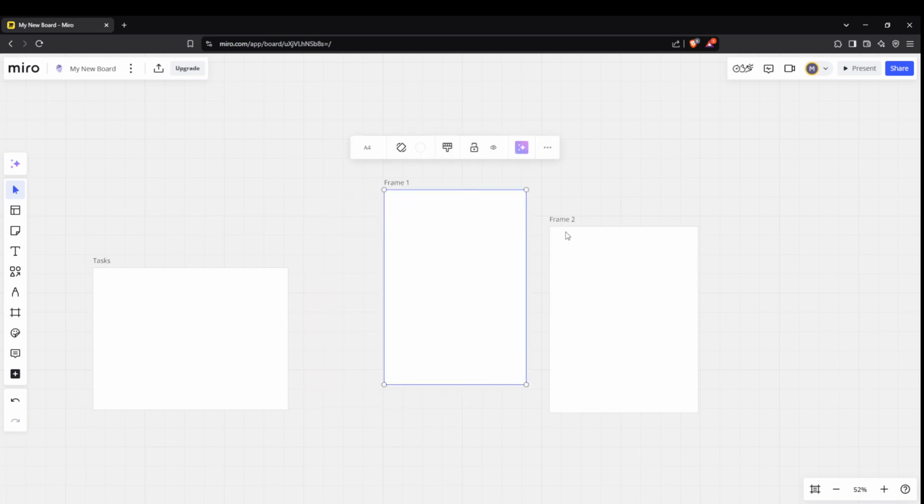Whether you're mapping out a project, organizing a brainstorming session, or preparing a presentation, the efficient use of frames can greatly enhance clarity and collaboration on your board. Experiment with different frame sizes and layouts to see what works best for your workflow. Stay creative and organized, and happy framing.